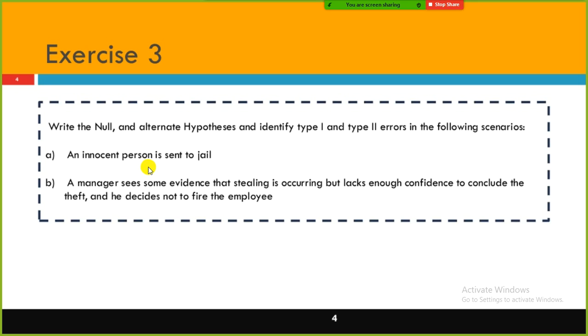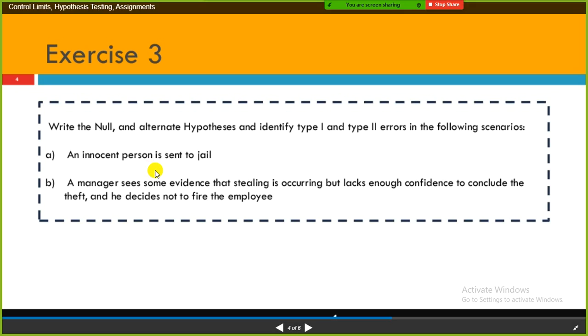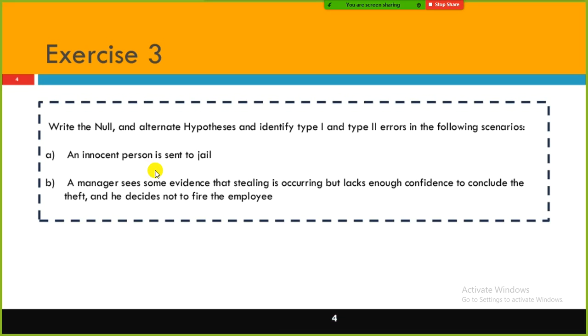Is that correct? False null hypothesis. We are talking about type 2 error. You remember? See, in type 1 error, we rejected the true null hypothesis. In type 2 error, we need to reject the false null hypothesis. So my null hypothesis here is the employee is not stealing, right? But you need to reject this one. This is a false null hypothesis, isn't it?